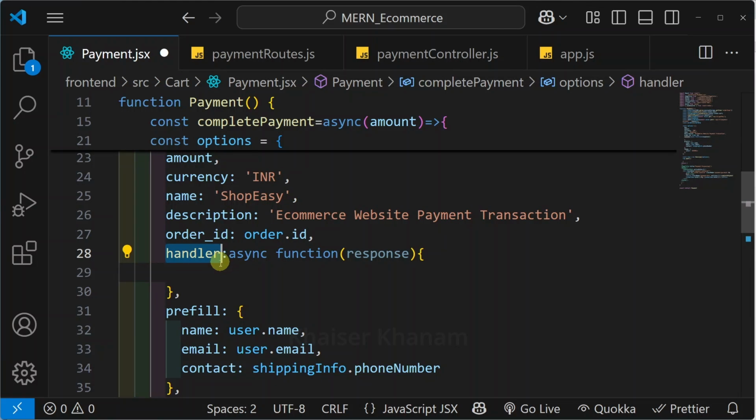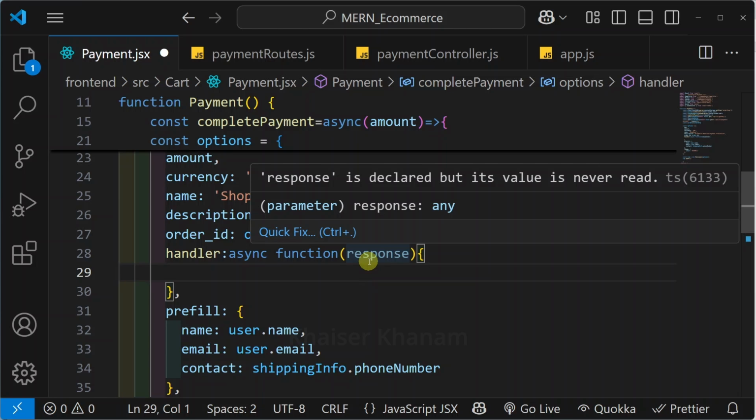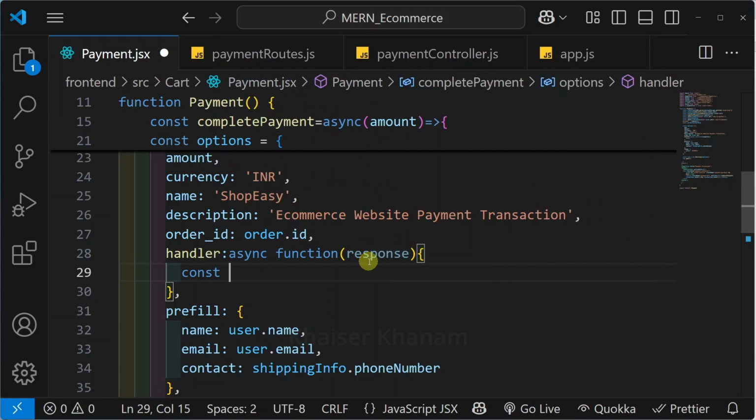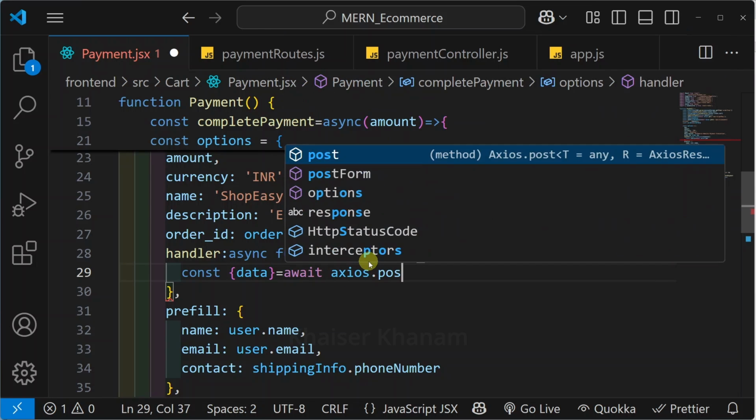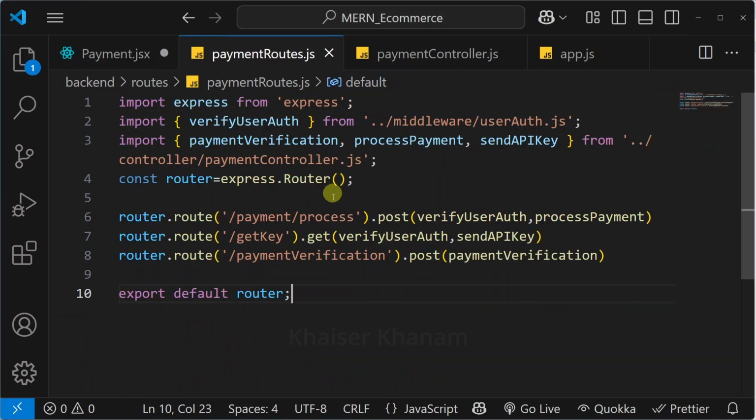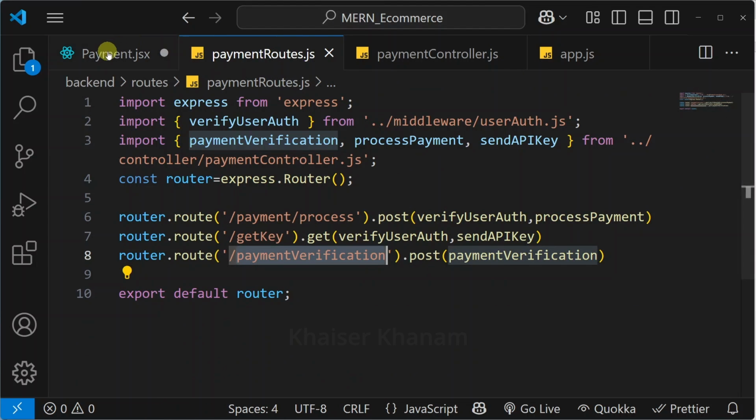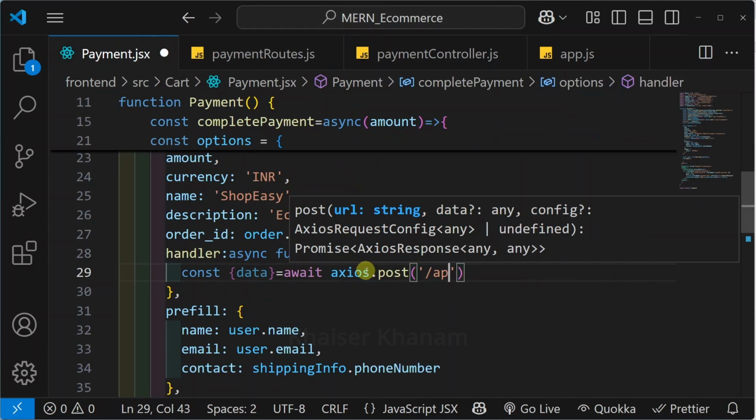So here, in this way, we are just going to create this function, and this is nothing but async function. And now here, I'm just going to call the route, and directly I'm just going to destructure data. I will be writing await axios.post, and you can see this is a post request, and inside this I will be passing /api/v1, and after this I have to pass payment verification.